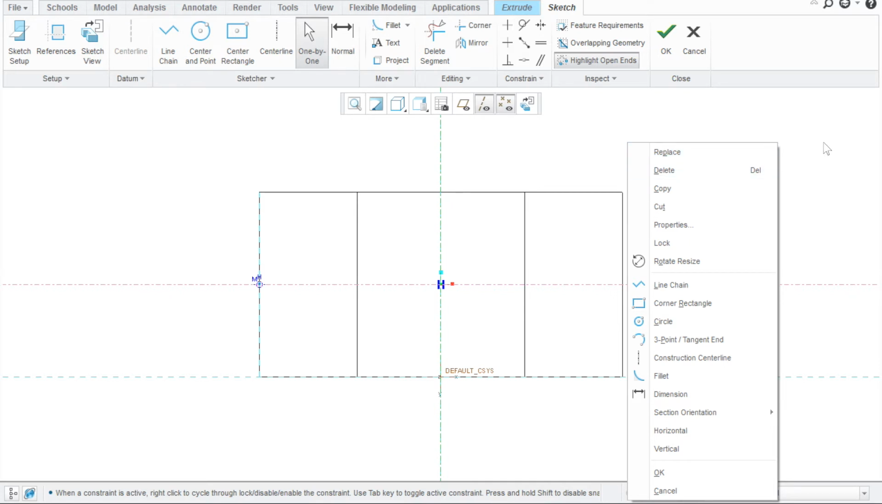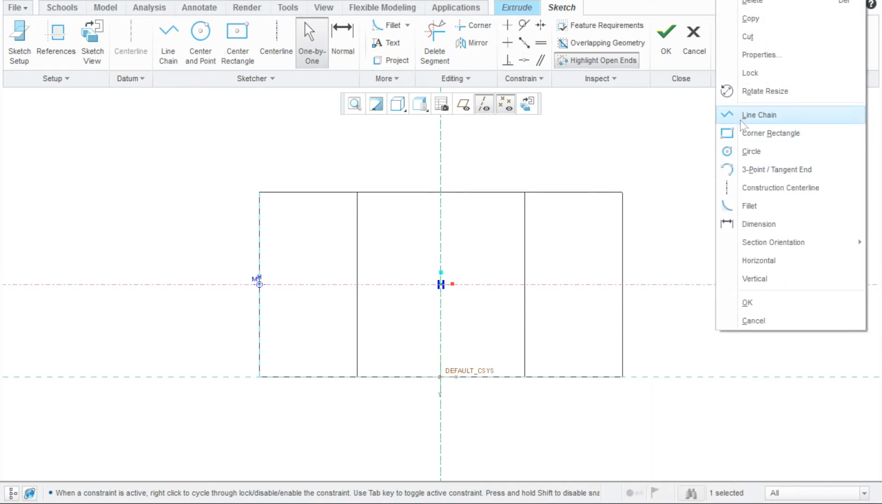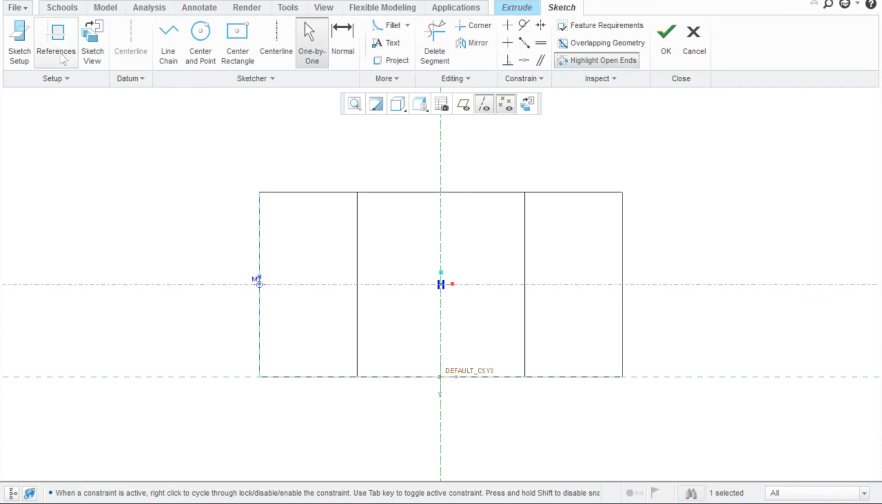Let me see if I have that again. The right click, we have references. I'm trying to find out where the references are. Oh, this is the references here, so I don't have to go here. So that's the references.